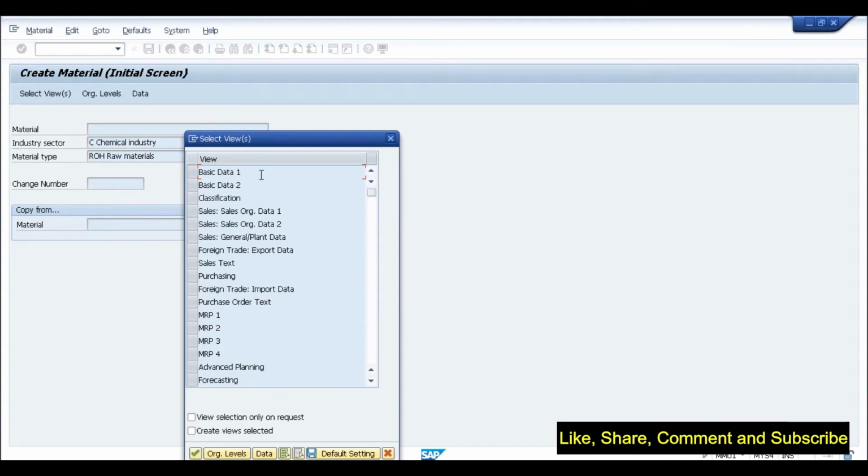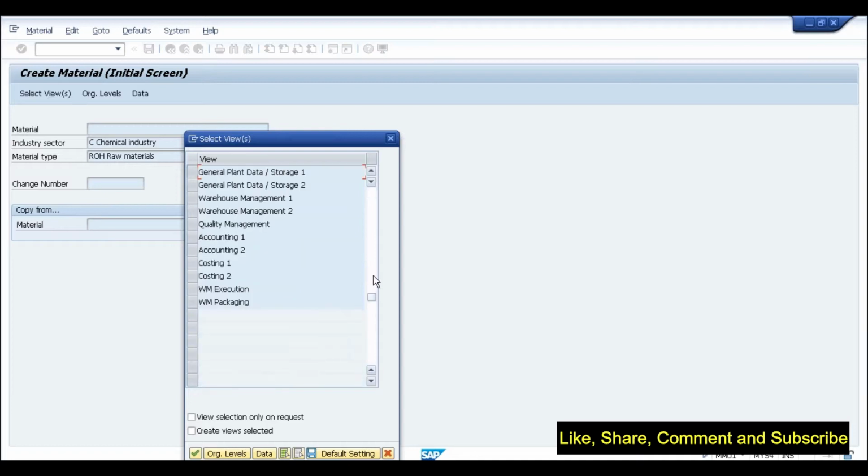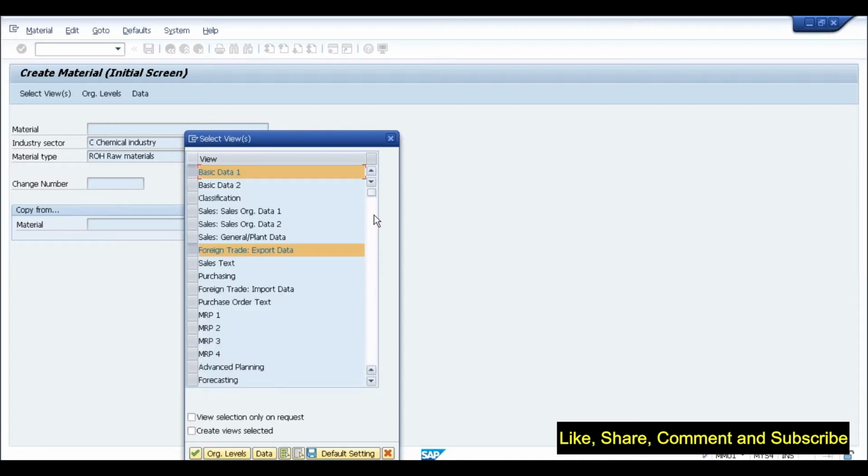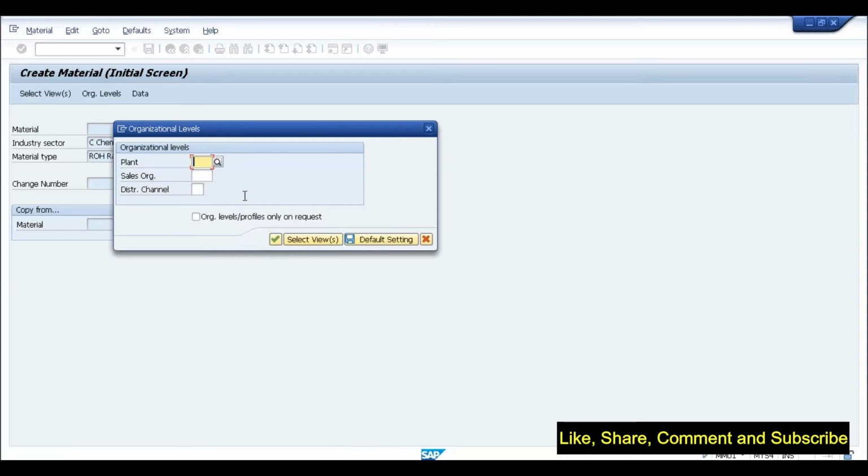Enter. So I'll be entering the basic information, like basic settings, and what I want to show you is foreign trade export data, and if possible foreign trade import. Export is showing, yeah, foreign trade import data. Let me just go through this.